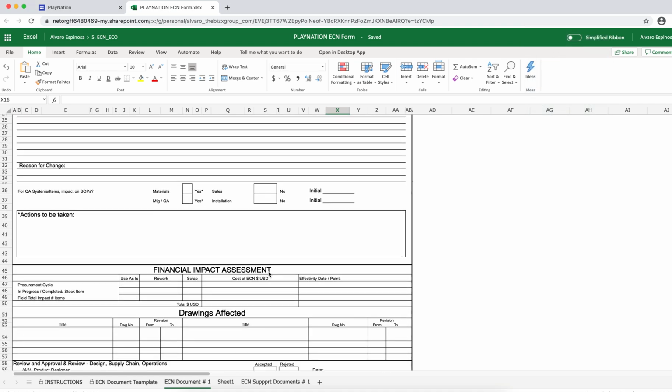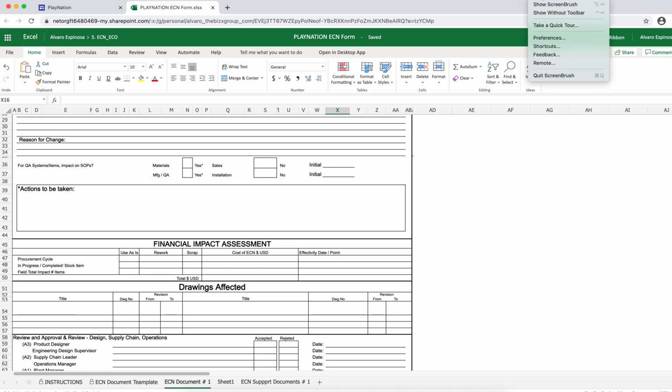So you will continue going down. This is a very interesting part of the ECN, where most companies that I know have opportunities. Because they don't do this. This is basically the financial impact analysis, and basically you are stating there if there are some impacts on the procurement cycle, right? Lead time increments. If you need to take this position of some material that is on stock, completed or in progress, and then you say, okay, I can use it as it is, or I need to rework it, or I need to scrap it. And then you need to put here the impact in dollars of that.